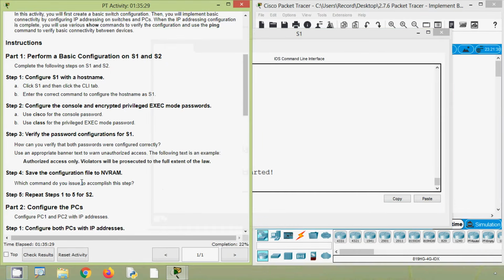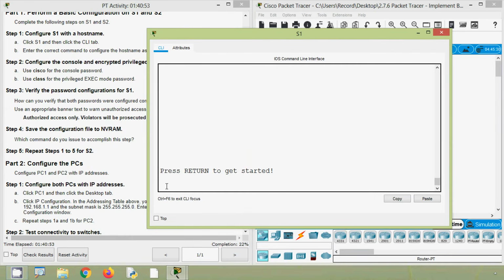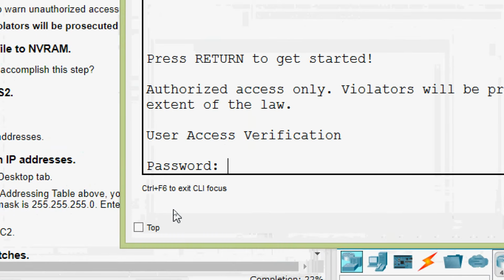Next we will save the configuration file to NVRAM. Which command do you issue to accomplish this step? Obviously we have to give copy running-config startup-config. Whatever configurations we have done are saved in RAM. Now we are going to save this configuration file from RAM to NVRAM. We can do that. Press enter.